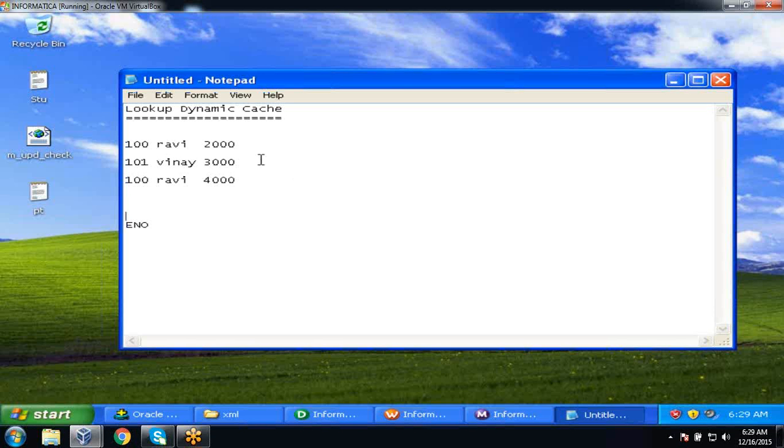Again 100 is coming, so this time I am going to do nothing. It is already available in the cache, 100. I don't want to do insert or update. That is what I'm going to do. Then you can see only 2 rows will move into the target.